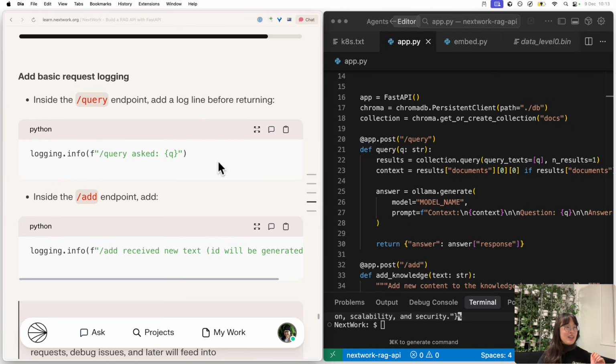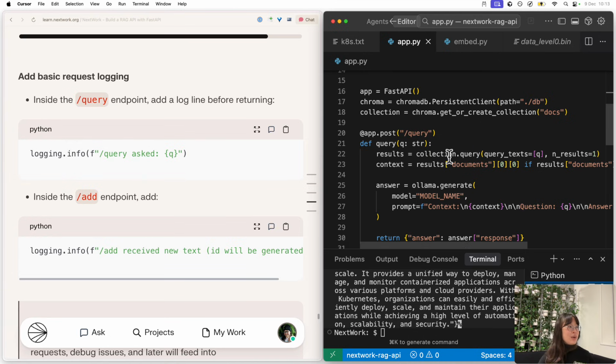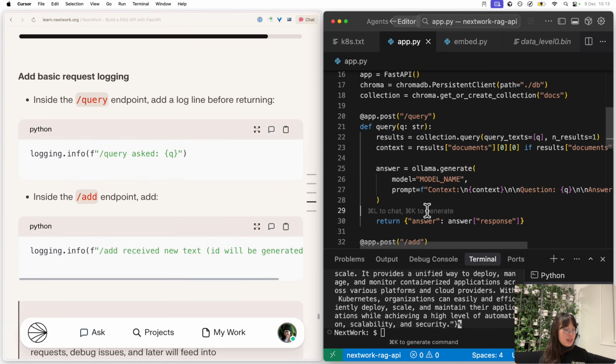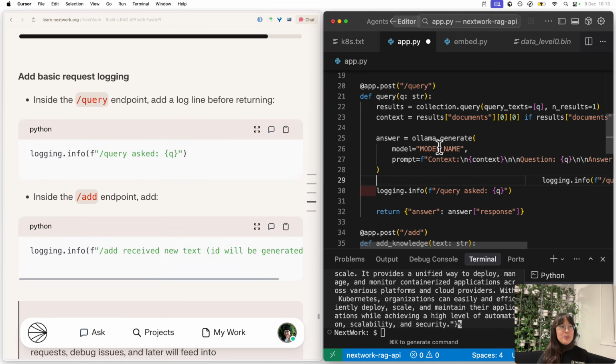logging.info query asked queue. And this basically adds a log into your API so that your server that's running it can actually automatically write these logs, like output these logs as a response to requests. Now we can add this line above the return line. So let's paste logging.info query asked queue.